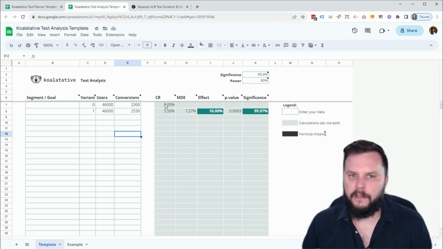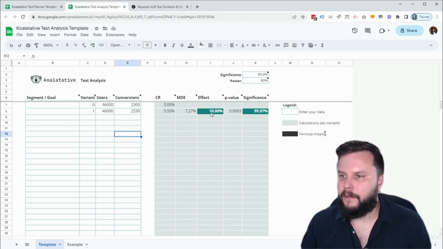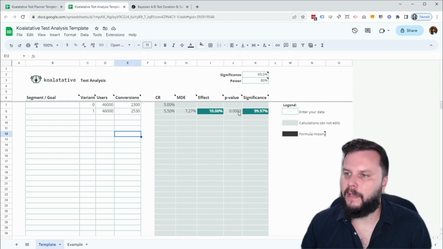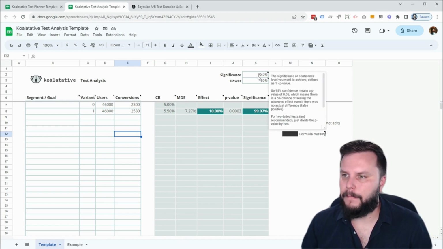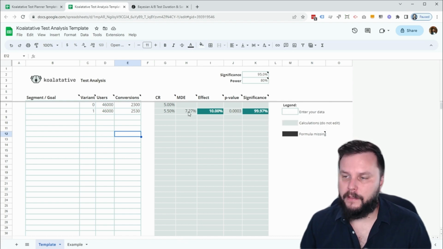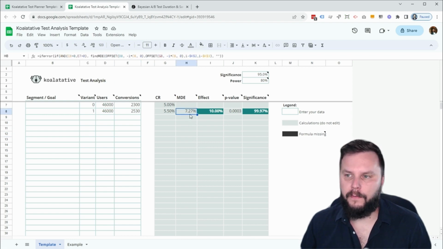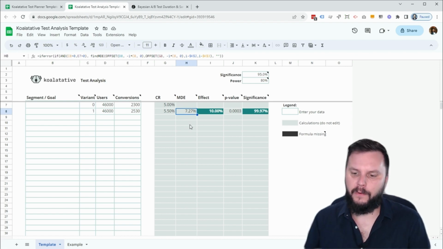So you see a conversion rate of control, 5%. Conversion rate of the variant is 5.5. The effect size was 10%. Your p-value is quite small, 0.0003. You're over 99% significance, and your significance threshold was 95. Your power is 80%. And then it also tells you what was the actual MDE. This is a little bit lower than what we did in the test planning because our traffic was a little bit higher. So this is just a useful data point to see how your actual test compared to what you had planned.